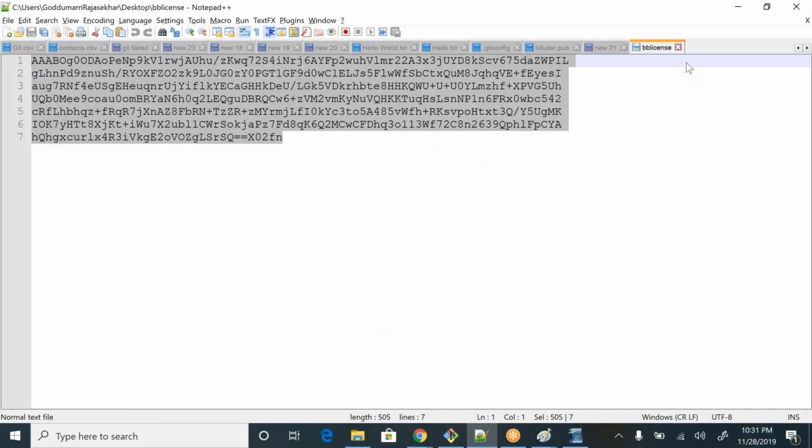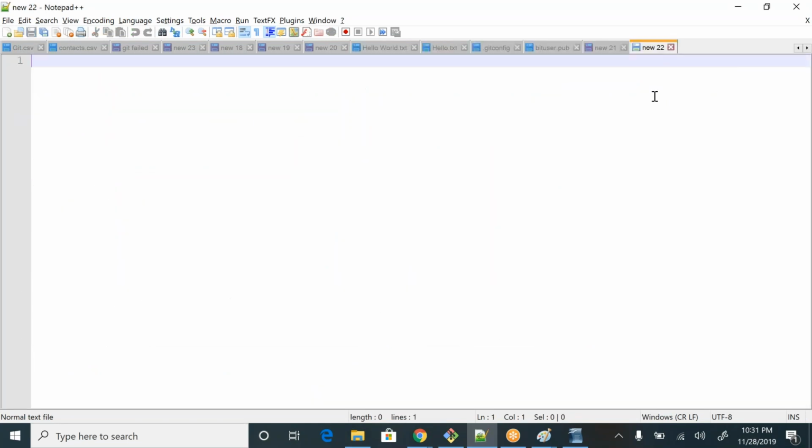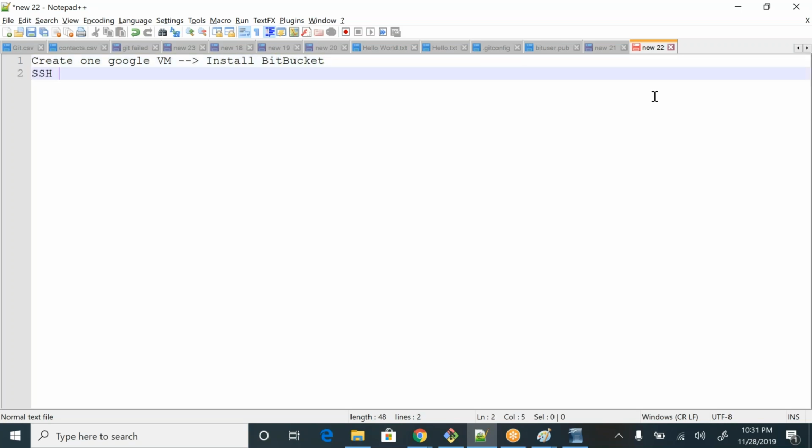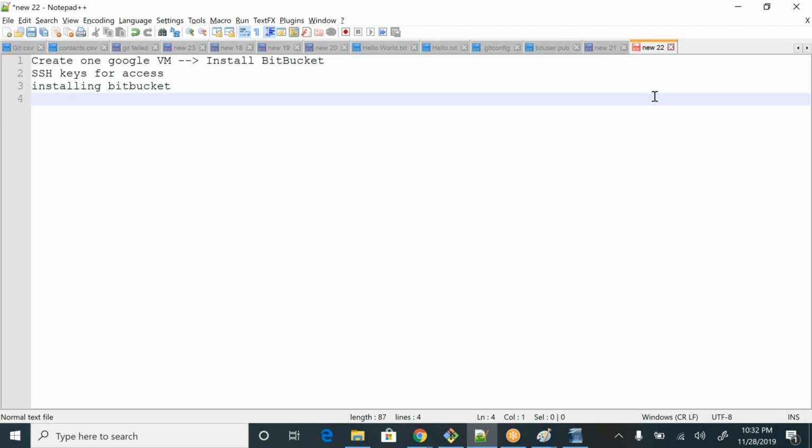So today's topic is, we can create one Google VM. This is to install BitBucket, and we'll create SSH keys for access. And we can start installing BitBucket. But before that, I will have a quick recap of yesterday's session.